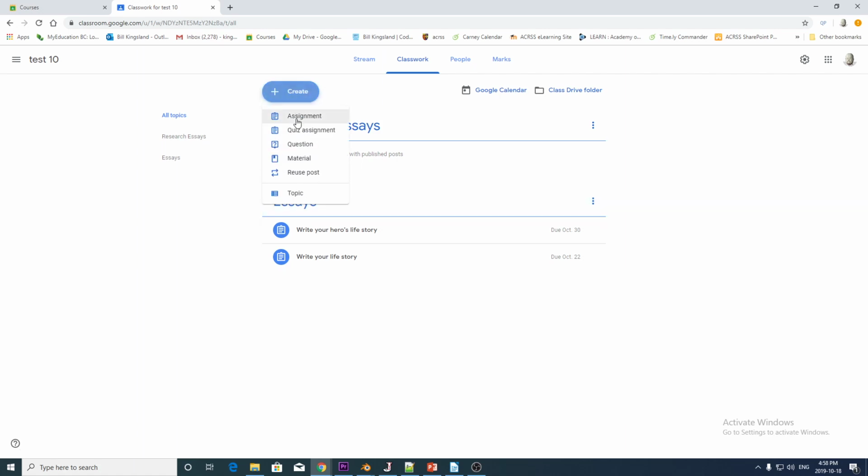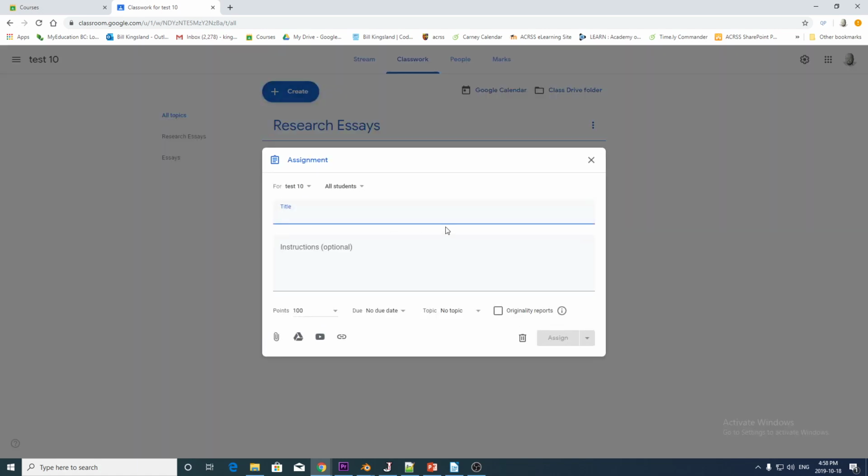Let's create an assignment inside of there, and it would be a little more complicated this time. So research essay, okay, we'll make this one out of 10. I'm not going to assign this a due date right now. We can always do that later.